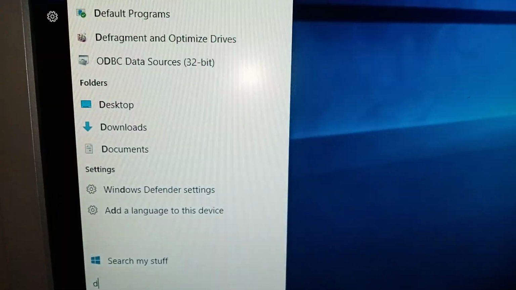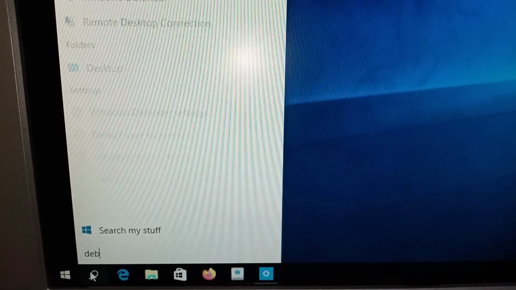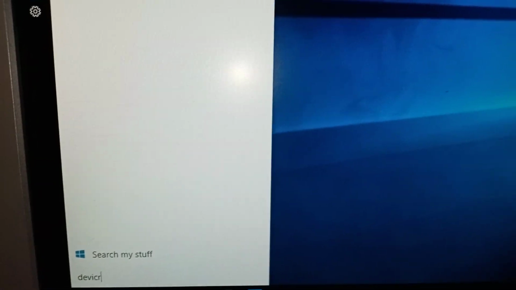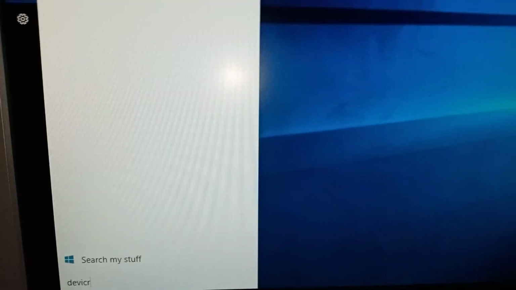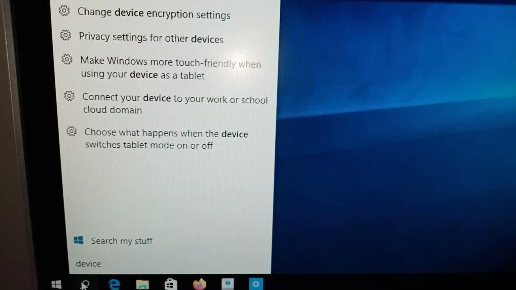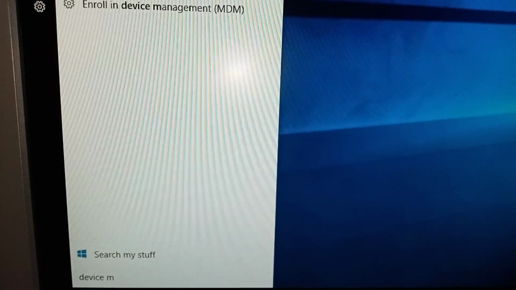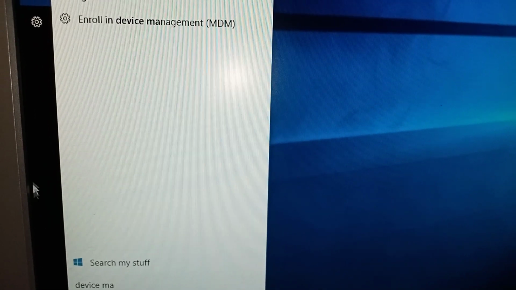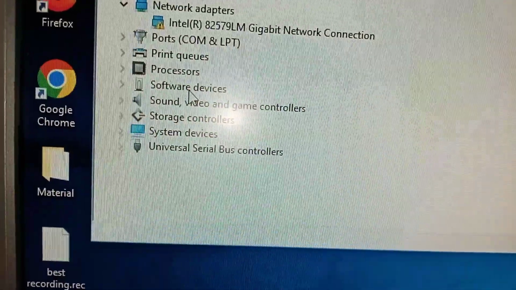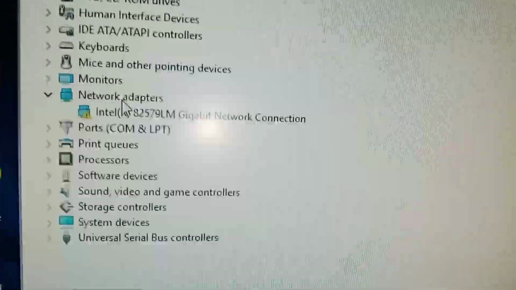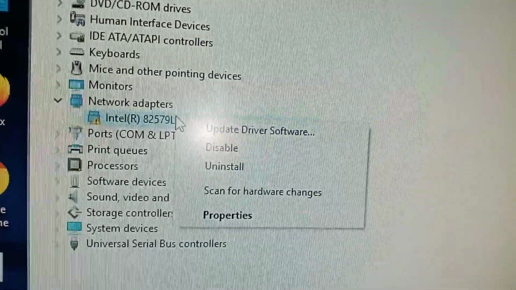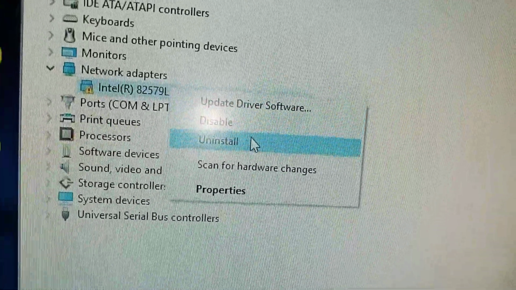Device Manager. Okay, you can see the Device Manager here. Double click that. You can see that our network drivers are marked in yellow.